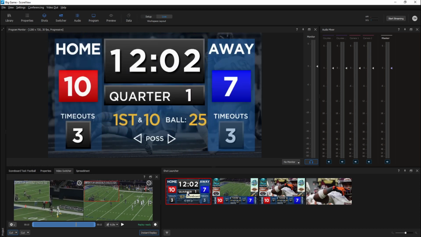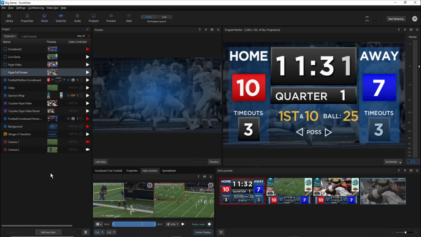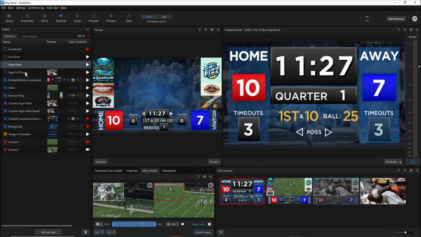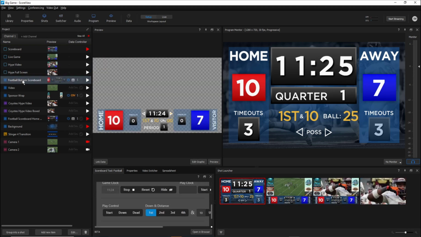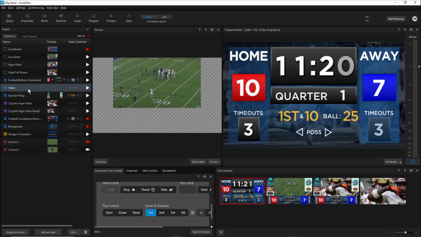Now, how does this all work? Let's go to the setup mode and we can show you the components that build this. What we have here is the project list. At the top are the 4 shot layouts, and then below them are all the elements that build out each of the shot layouts. So you can see here we've got a lower third scoreboard. Here we've got that boxed video.